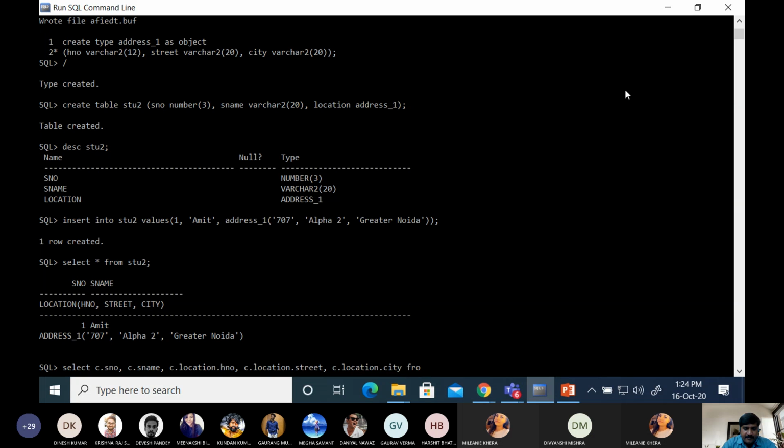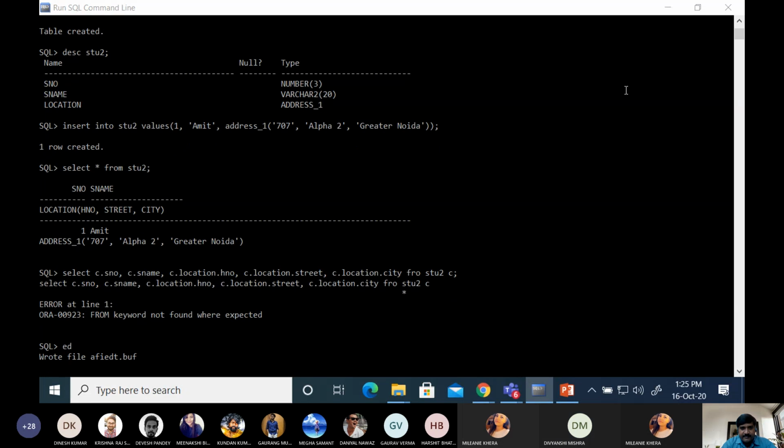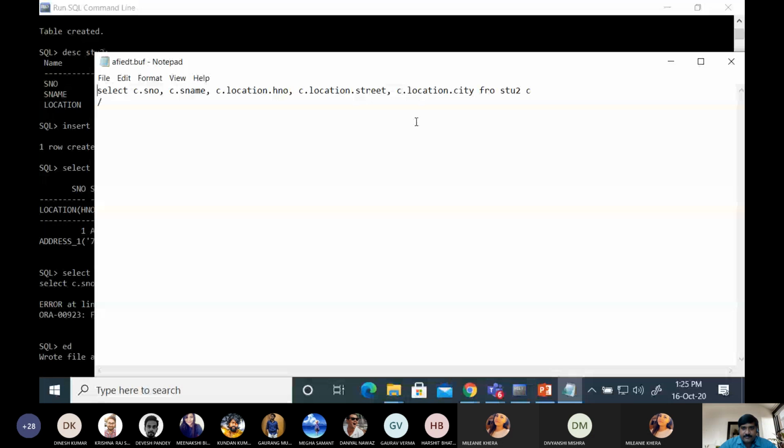from is to 2 table, and alias of this table is c. From is written wrong, you have written fro. Okay, thank you. M is missing.